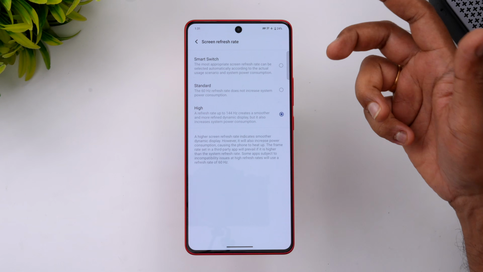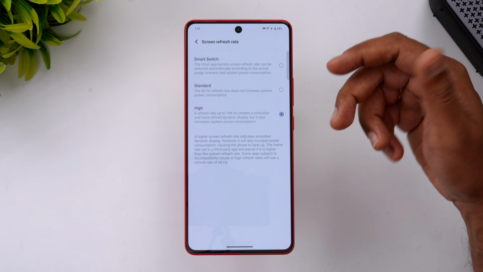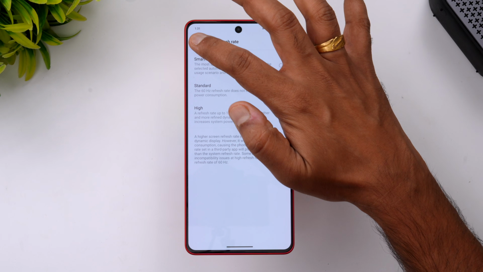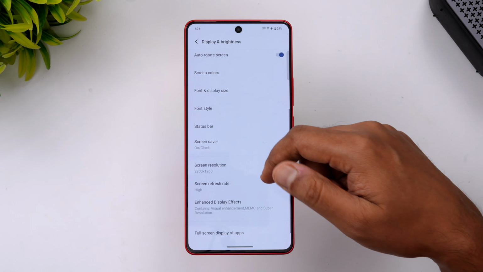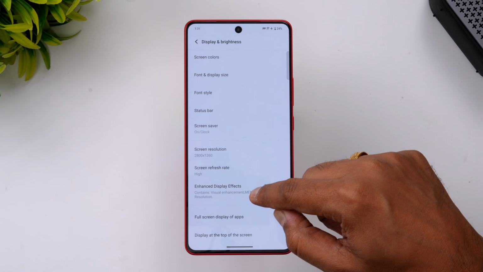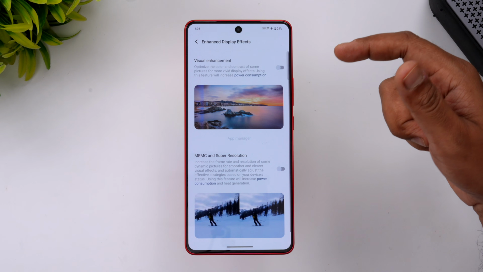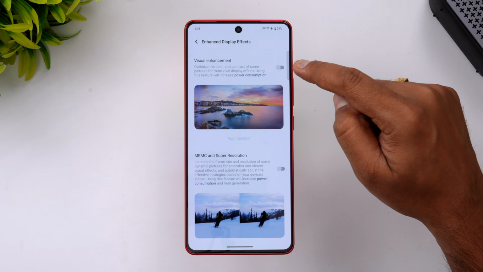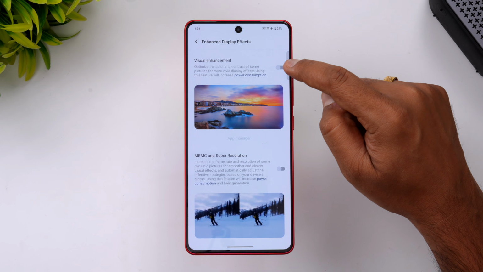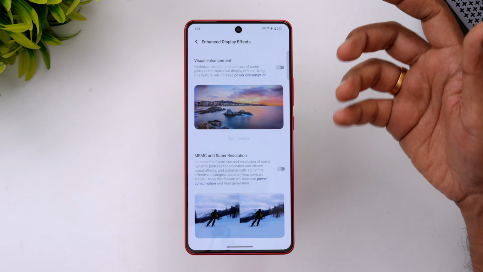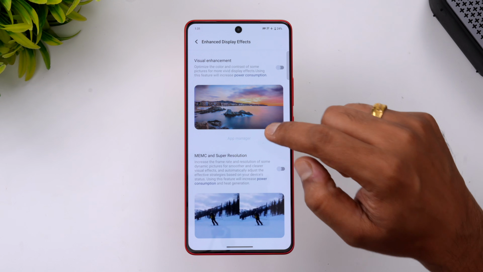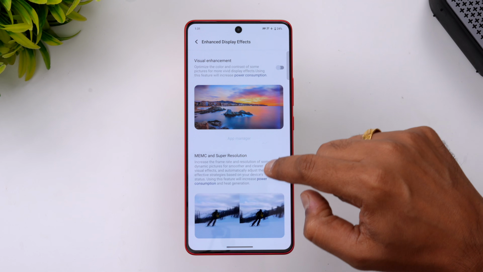Then you can also set the screen refresh rate. This is quite obvious. You can go with a higher 144 Hz, 60 Hz, or you can go with the smart switch option. Based on whatever you want, you can select it. Then one interesting option is the enhanced display effects. You can optimize the color and contrast of your pictures for a more vivid display using this feature. This can improve the visual experience with the device, but again this will take the battery a bit more.